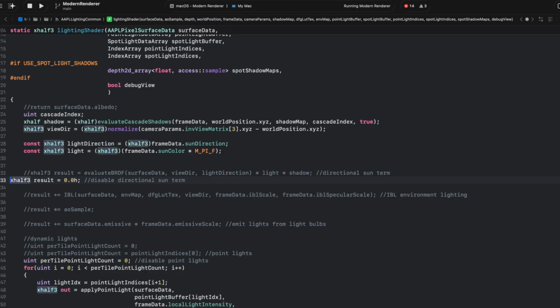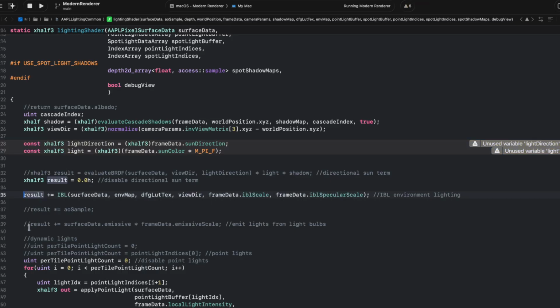All right, so we'll put back in our directional sun term, right? We're putting back in our environment lighting. We're going to have irradiance coming from the light bulbs themselves, right? Actually, you know what? Let us do this. So we have everything disabled. Let's just make sure I have everything disabled.